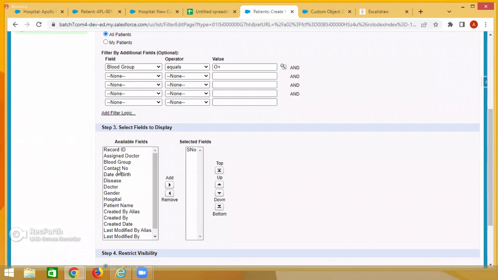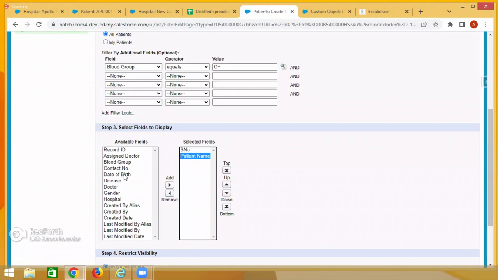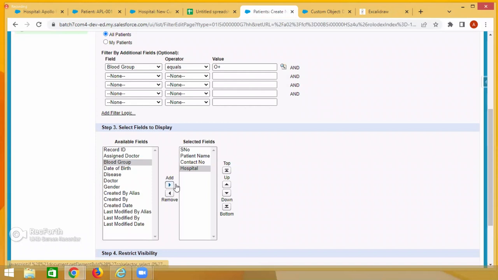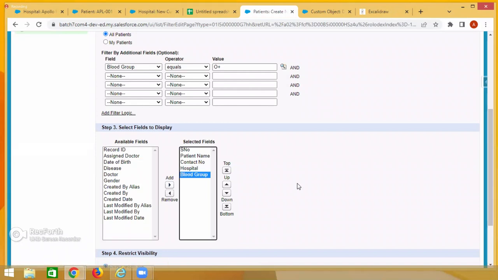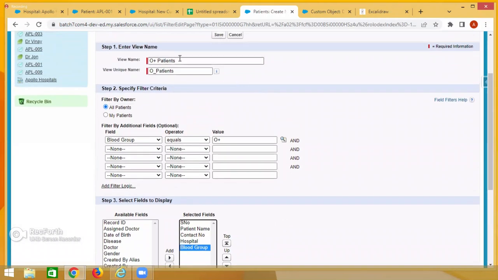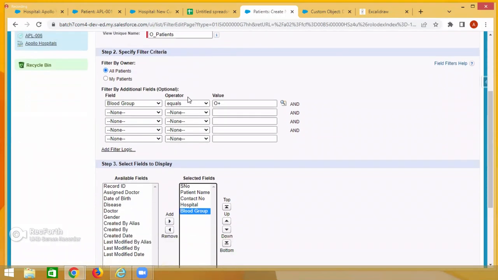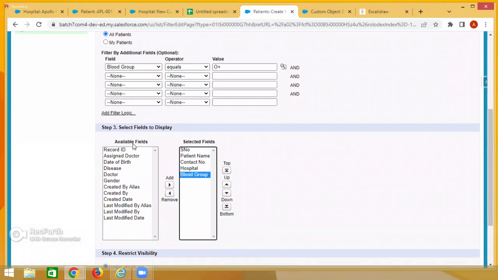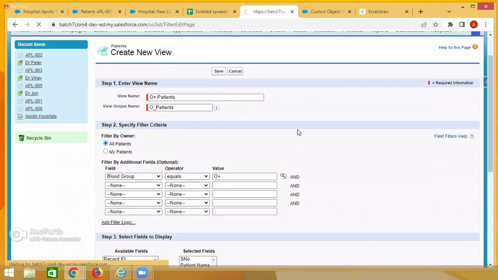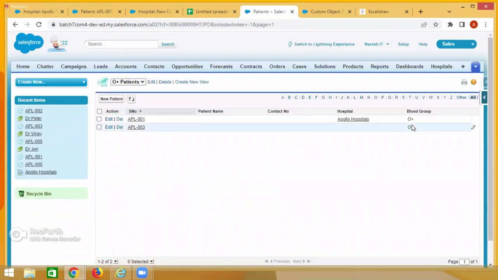Now, which fields do you want? I want serial number and first name. Blood group is already there. Date of birth I don't require in this case. For example, contact number, and which hospital the patient belongs to, and blood group just for confirmation. This list view has different fields; the view is different. Now, I'm creating the list view with a name and a condition. If you want to add one more condition, you can. Then choose what fields you want to display in the table, that means in the list view. Same.